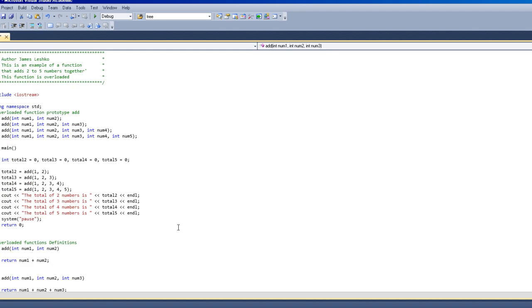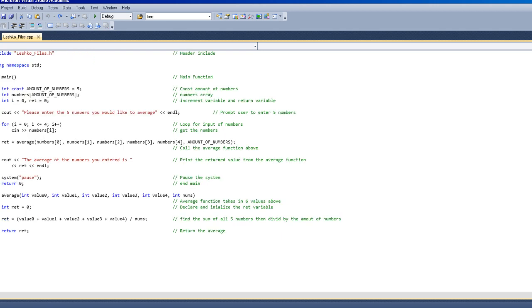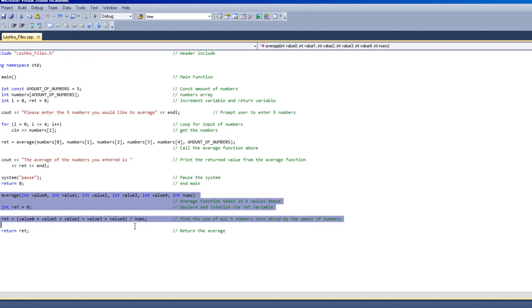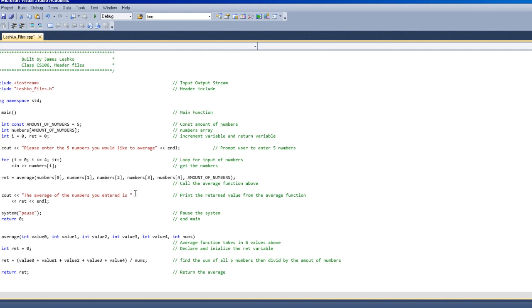Gonna move on to header files now. The reason I decided to do header files and functions together is because you can use your header files to store your prototypes, as I was talking about before. You notice I actually have a function right here to get an average of a certain amount of numbers. Okay, that's what this function does here.